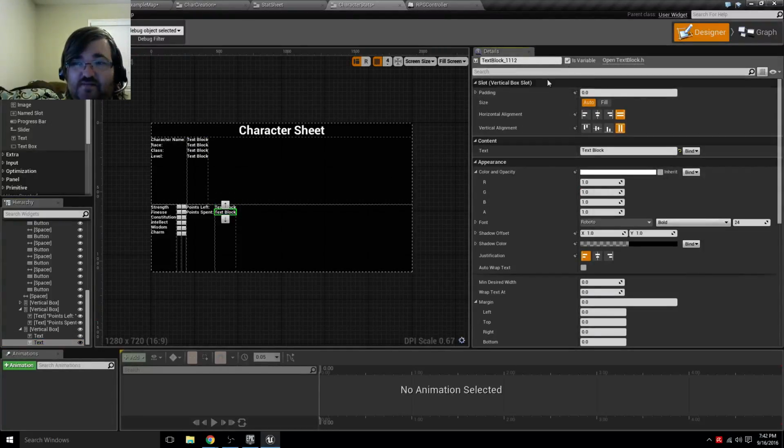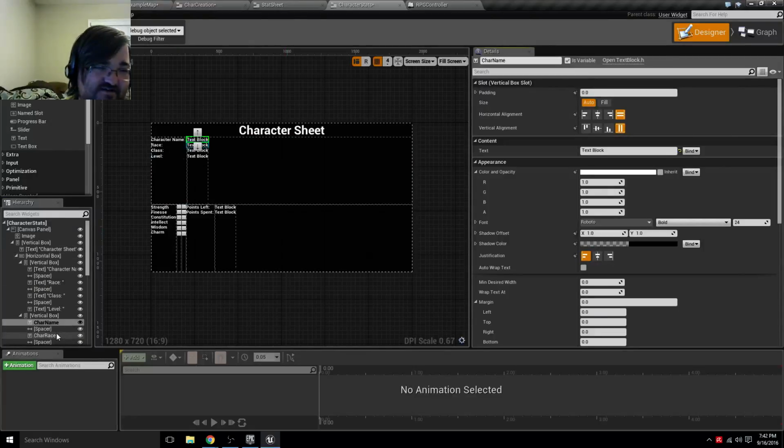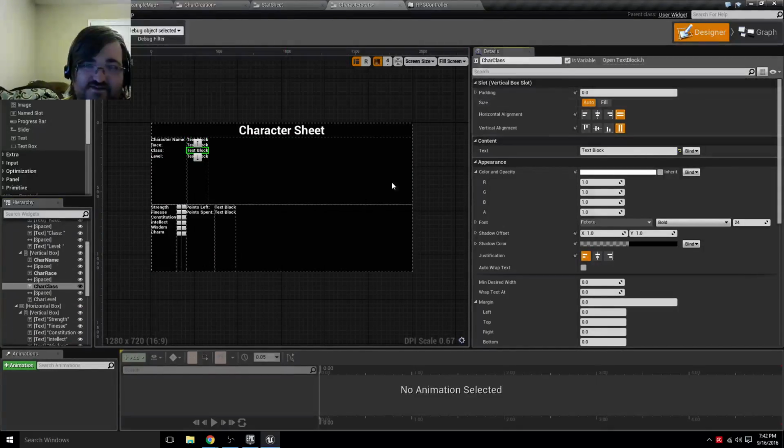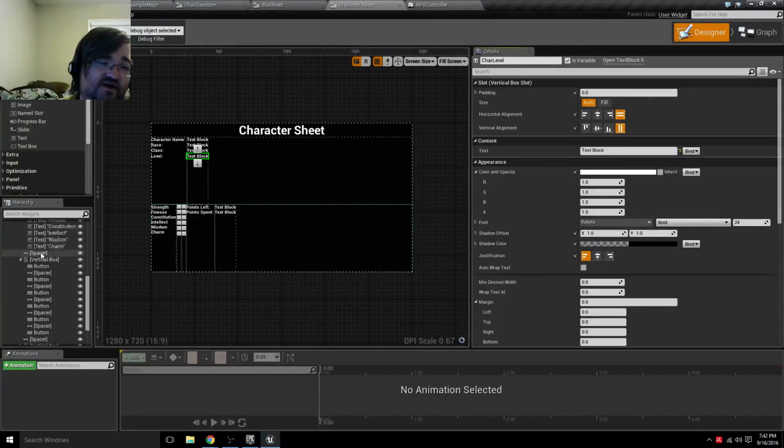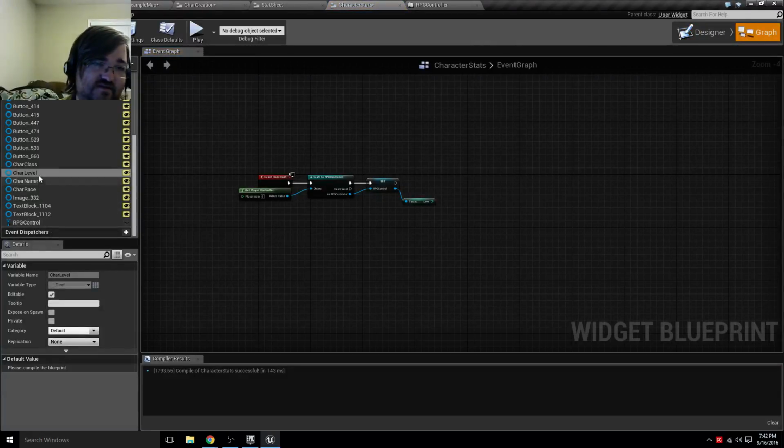That is something I might bring up in a feature request. You apparently cannot set is variable on multiple things at once inside of this. I will definitely be making a feature request for that, because that seems like something that you should be able to do as long as they're of the same type, and all of these are text boxes. So, okay.